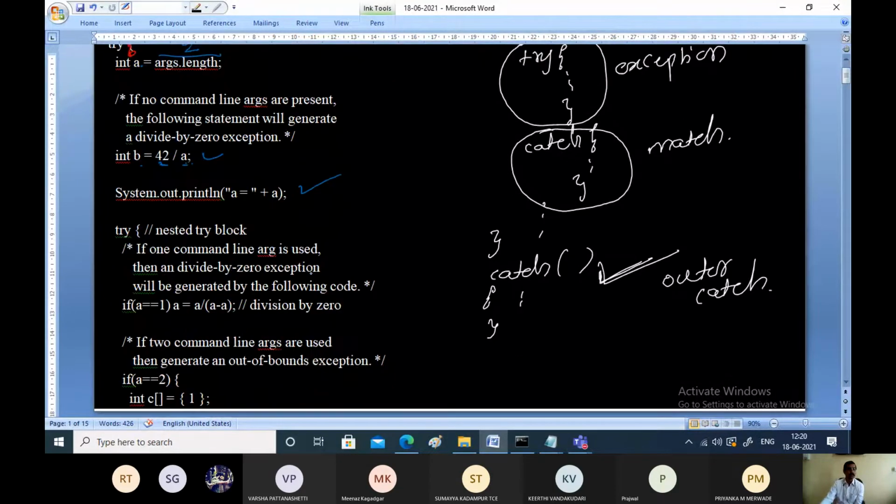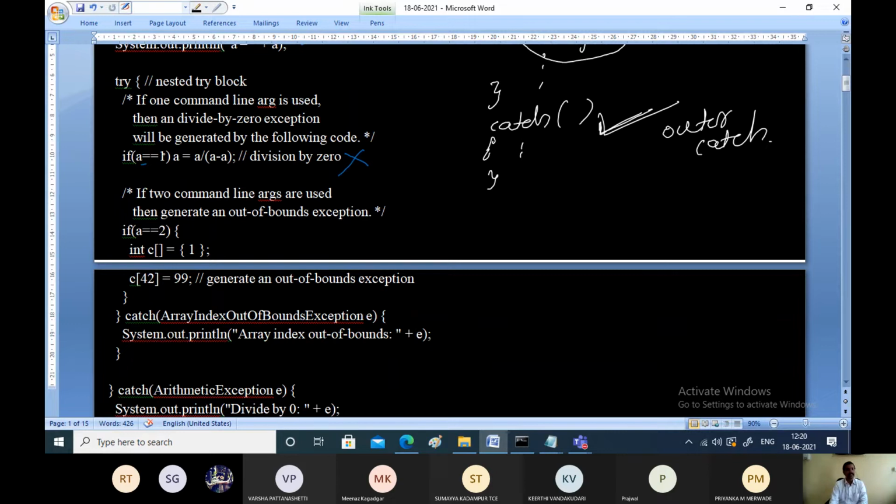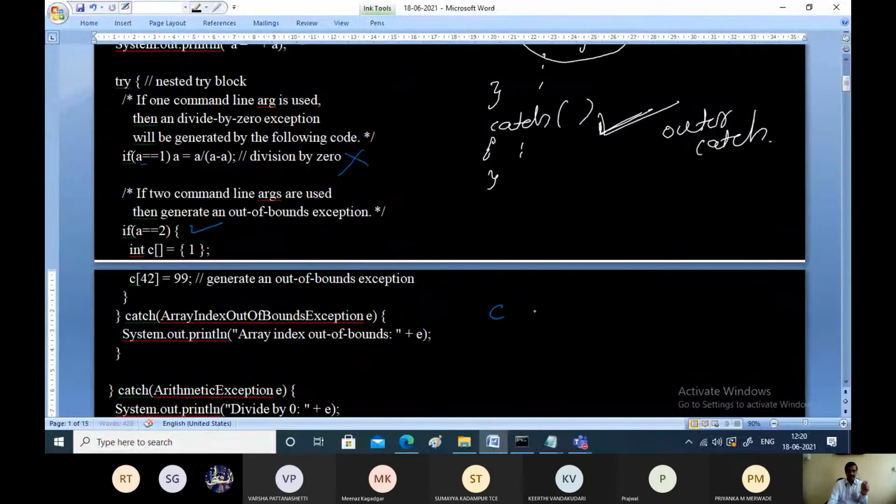It's not an issue. Now let us enter the nested try statement and try to execute this statement. What is that? If a is equal to 1, no, this statement will not execute. Now we'll check the condition. If the value of a is equal to 2, yes, it is true. If it is true, what do we do? Then we declare an array called c, which has only one element, 1.